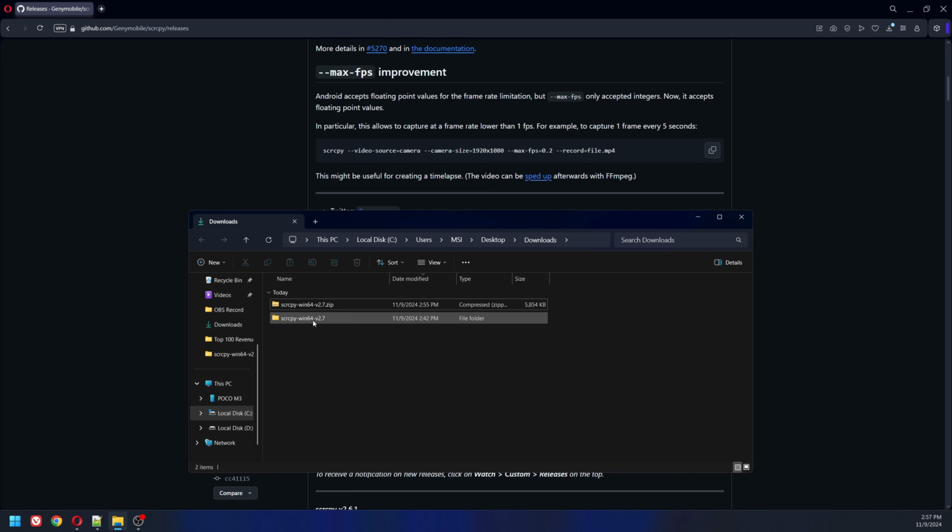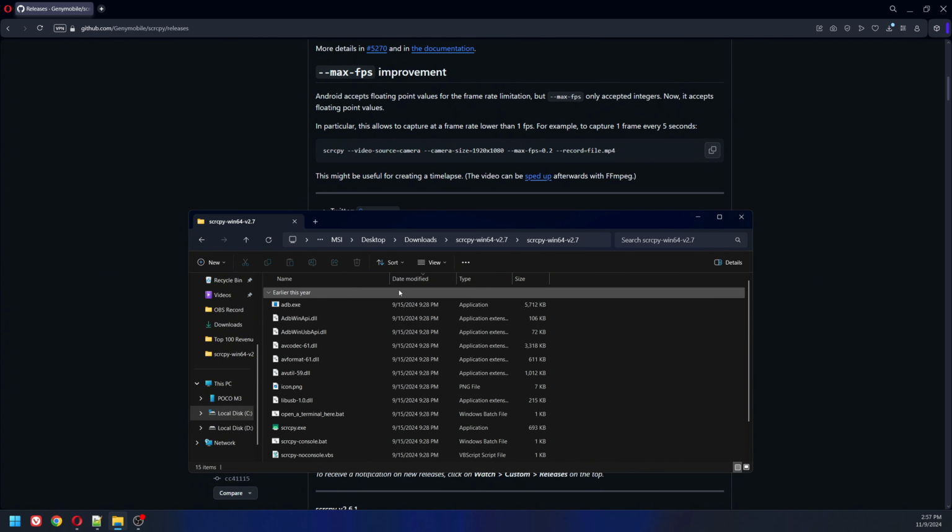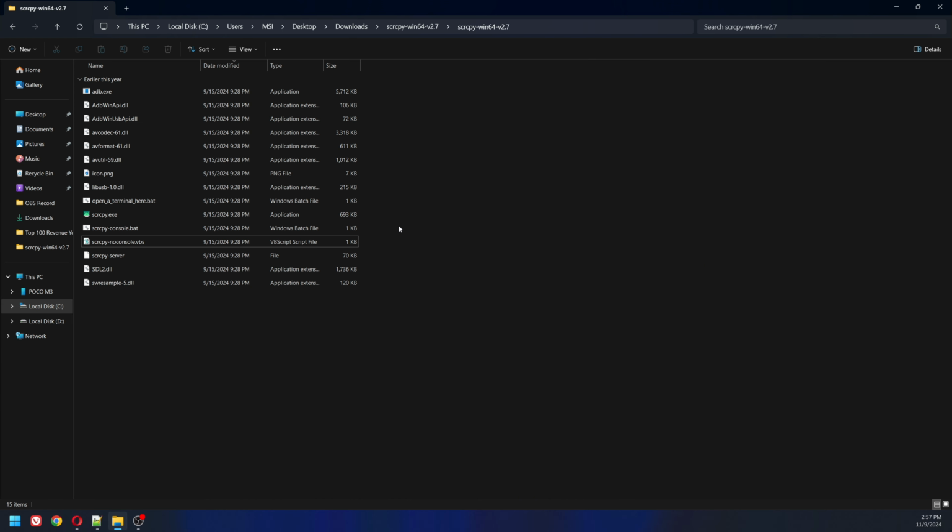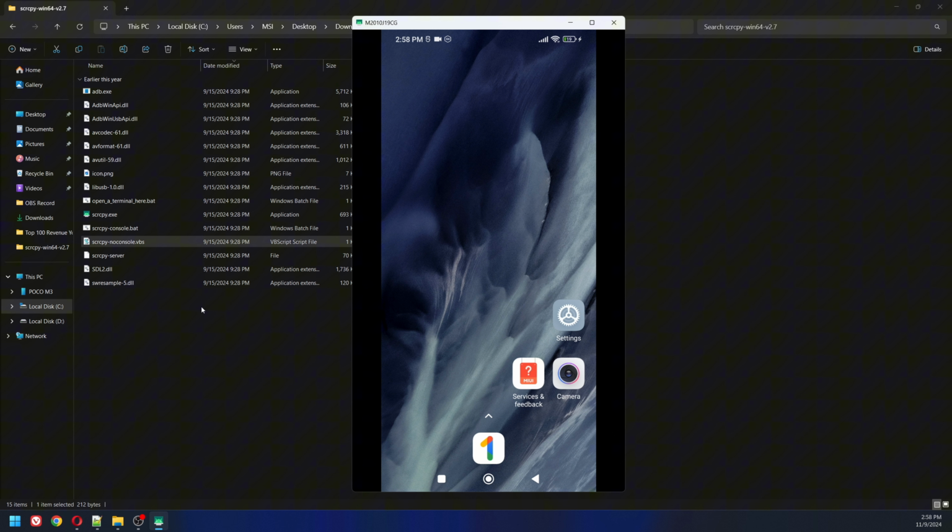After unzipping, go to the File folder and open it. There is only one file you need to open. This one, Scrcpy No Console VBS. Click it and it will start streaming your screen to your computer.